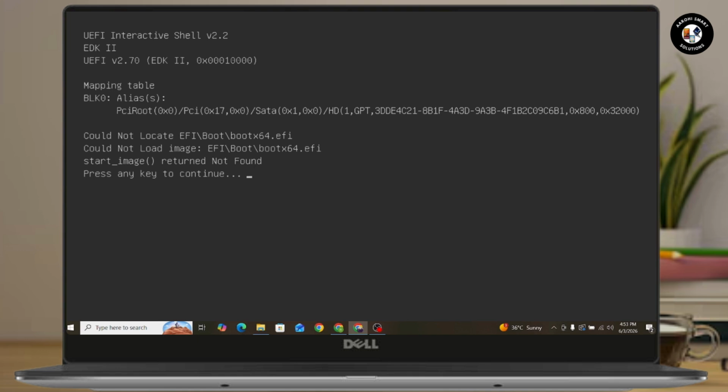This error appears when the boot file inside your USB is missing or damaged. Sometimes the Windows ISO is corrupted. Sometimes the USB is not created properly in EFI mode, and when your computer cannot find the file, the setup shows this error again and again. So here are some of the solutions.